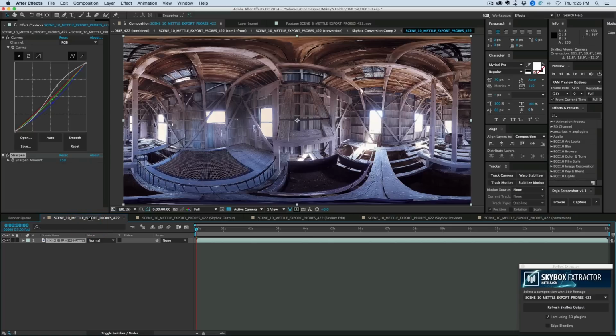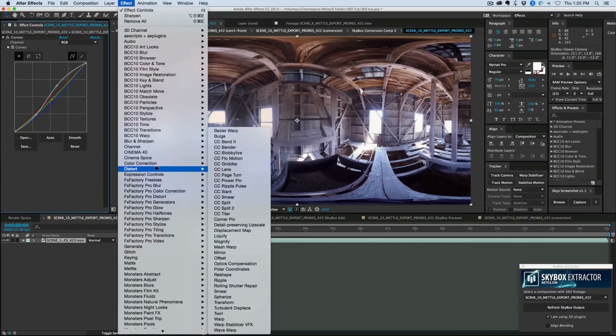So not all effects work the same. So let's try another effect. Let's go in and say we wanted to blur it.